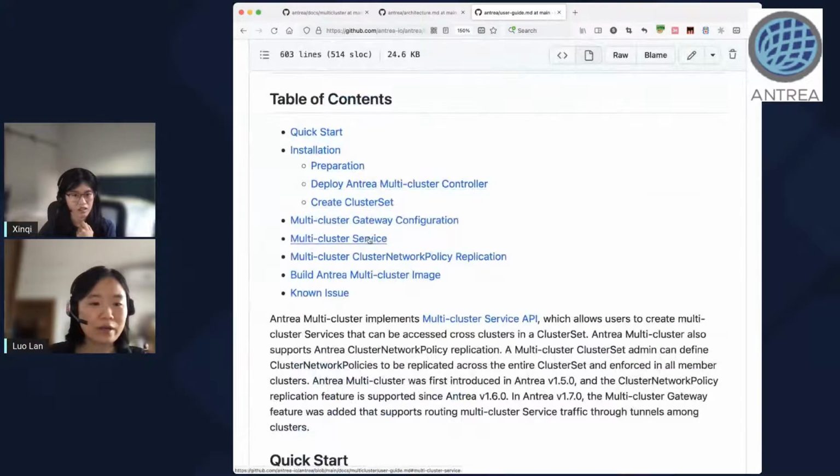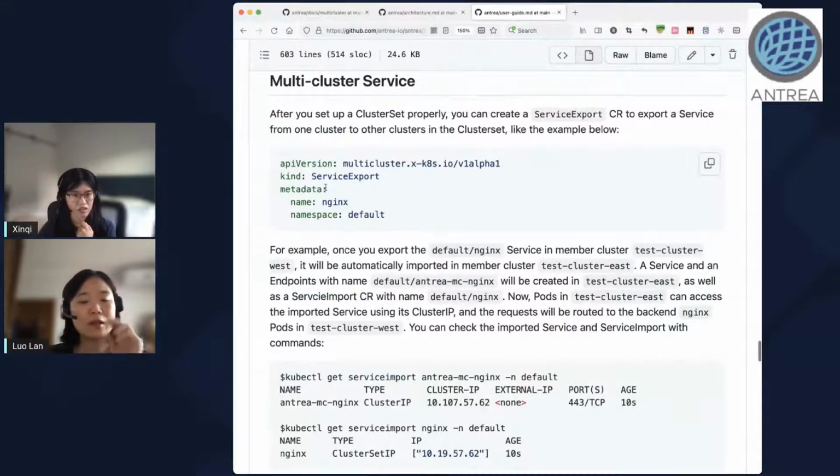Here we have a detailed description. For example, here we have a CRD named ServiceExport. This one, the name is a service name, and this one is a service namespace. It will tell the controller, hey, I'd like to export this, or I'd like to share this Nginx to other member clusters.